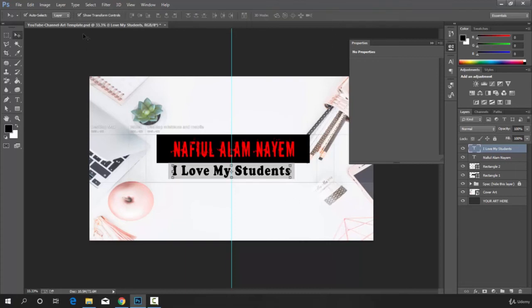Now I will uncheck the show transform control and hide this space layer like this. Alright guys, now look at the design. The design is simply good, right? So guys, I hope in this way you can easily create these types of design.